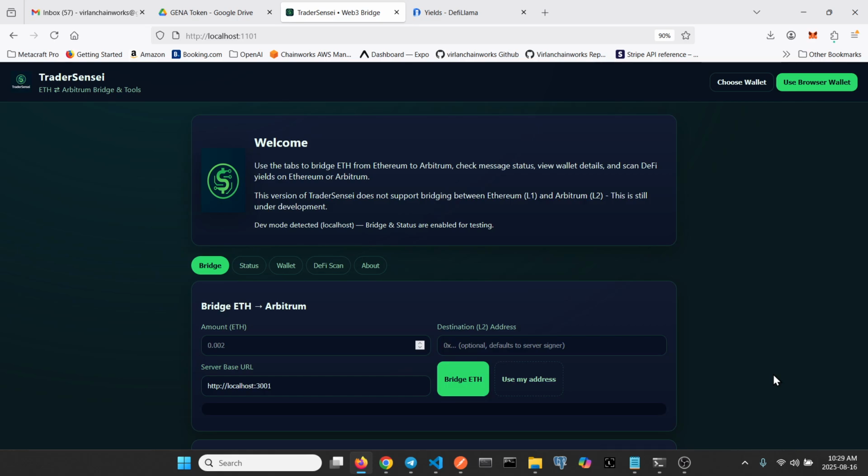Hi, welcome to this quick illustration of TraderSensei. TraderSensei is a full Web3 DeFi research tool as well as a tool to stake. Once you've done your research, you can directly stake from there.